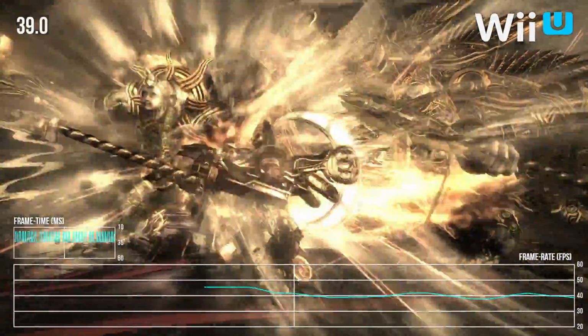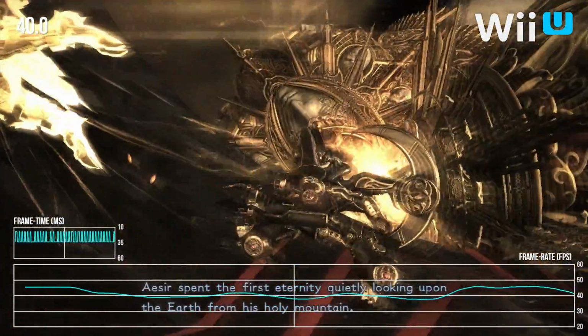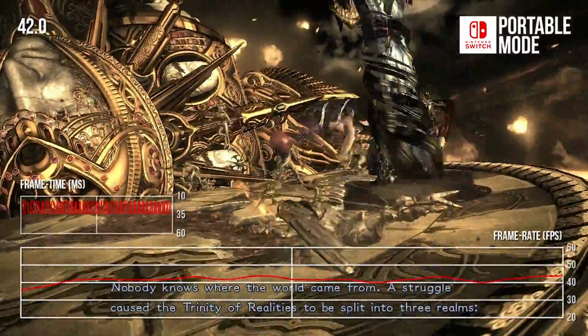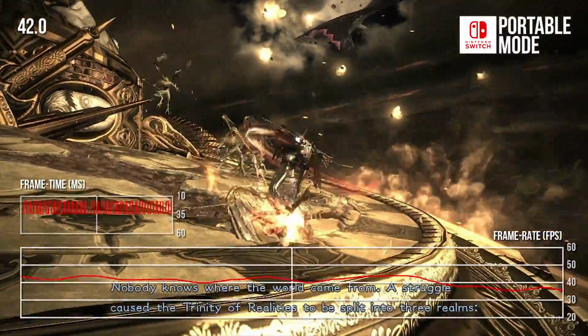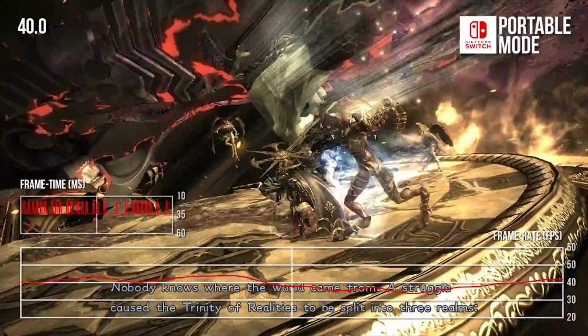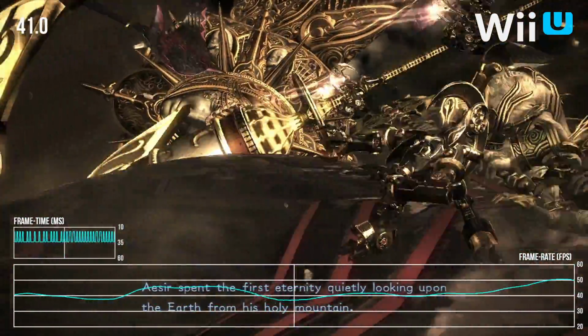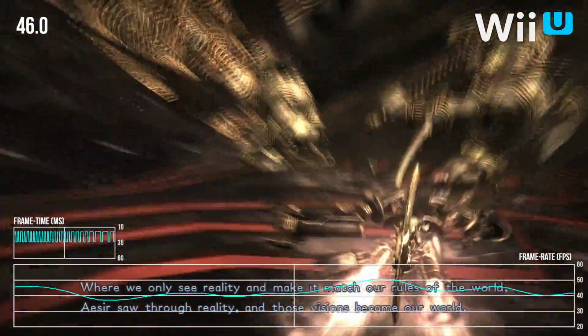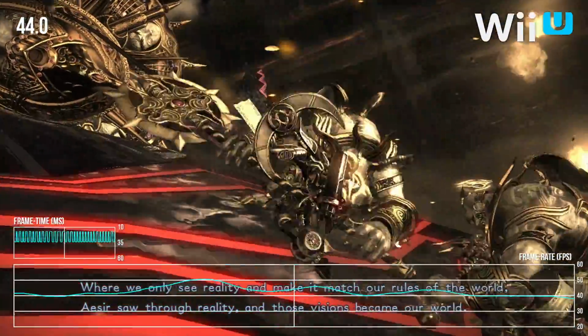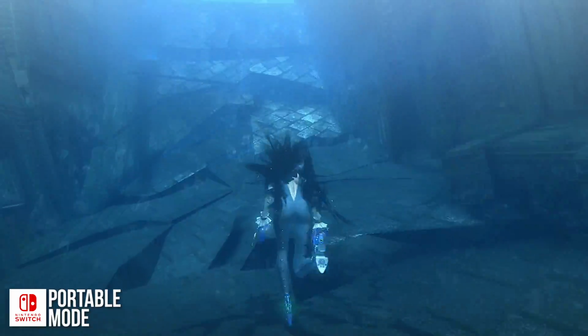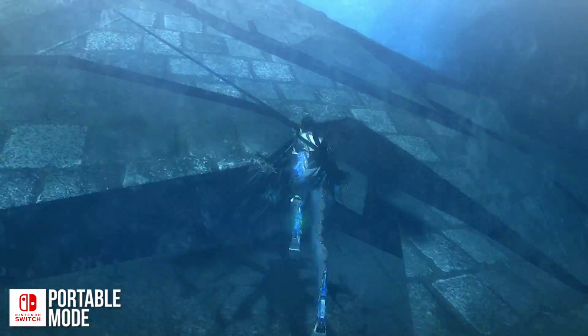Or how about this battle right at the start of the game? Again, it's rather similar, but the Switch does seem to have a slight advantage in this situation. The Wii U's weakness when it comes to handling a lot of alpha transparencies becomes rather obvious in this game. So hey, that's great news. Switch in portable mode can certainly hold its own.